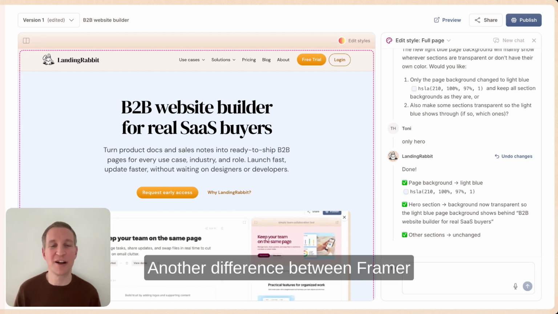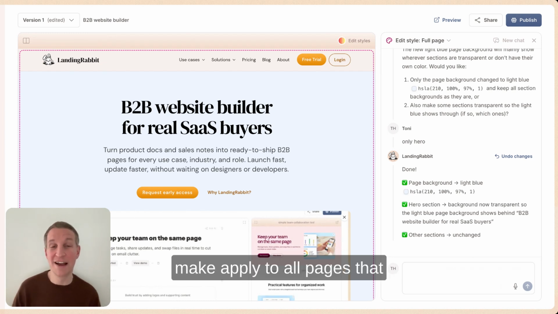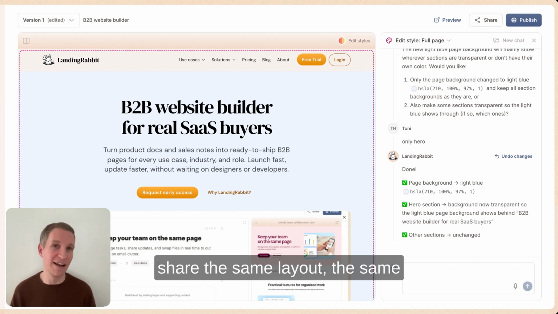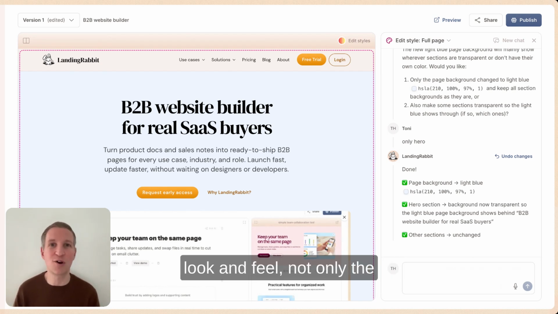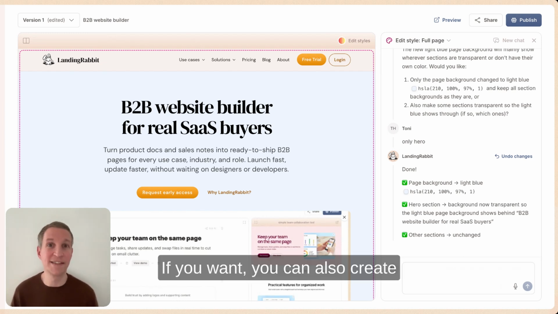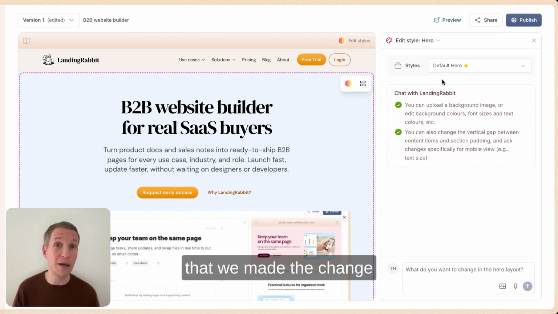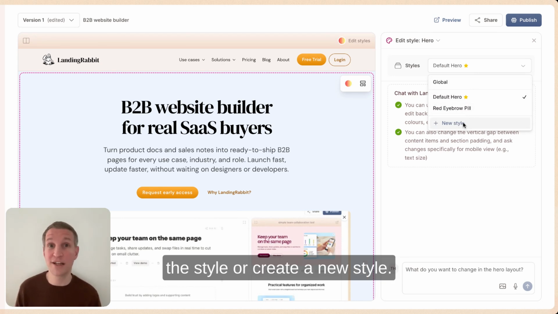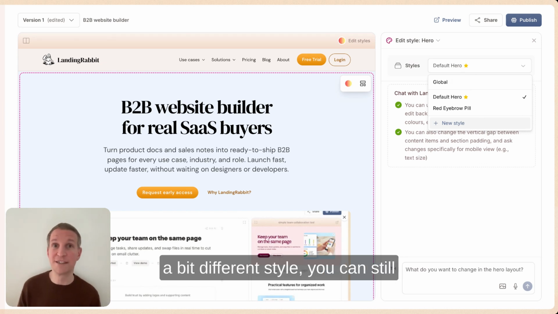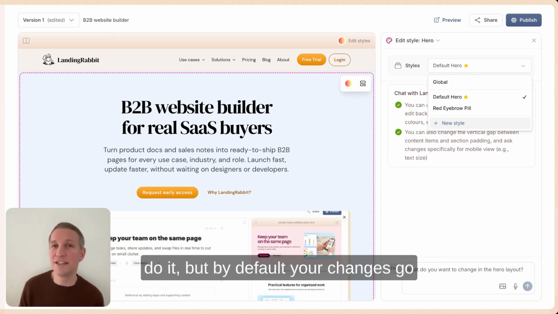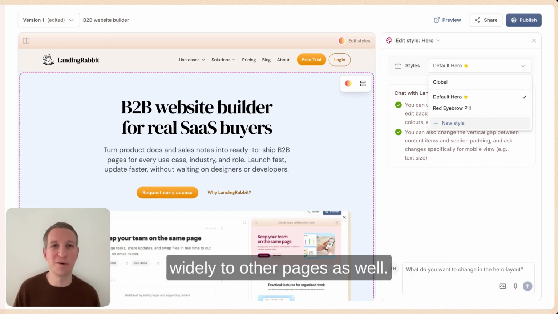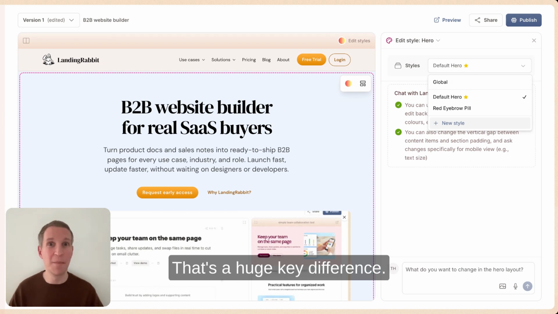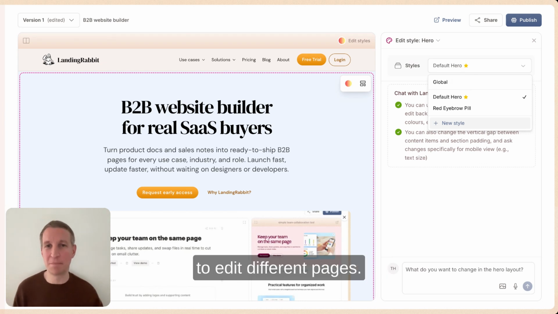Another difference between Framer and LandingRabbit is that by default, all these changes you make apply to all pages that share the same layout, the same look and feel. Not only the content, but also the style of this specific hero. If you want, you can also create multiple styles per section. So when I go to a hero section here specifically, we can see that we made the change to a style called default hero. But here you can click to change the style or create a new style. So if on a specific page you need a bit different style, you can still do it. But by default, your changes go widely to other pages as well. That's a huge key difference, makes it so much faster to edit different pages.